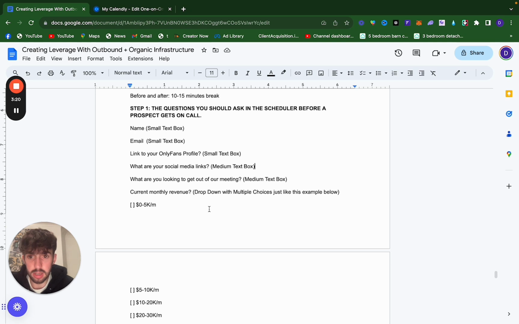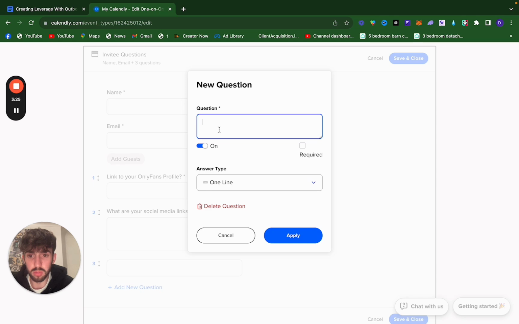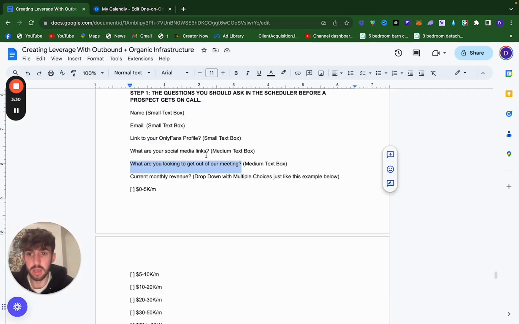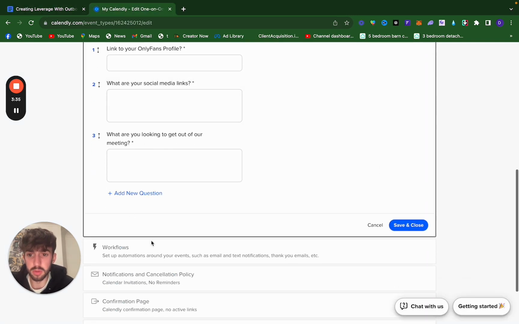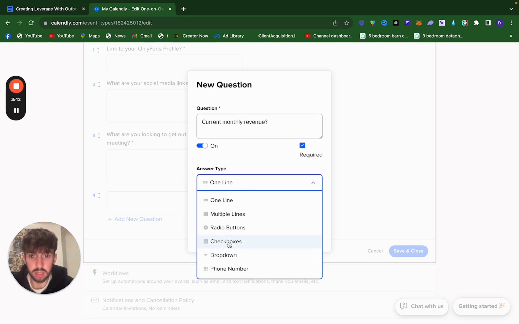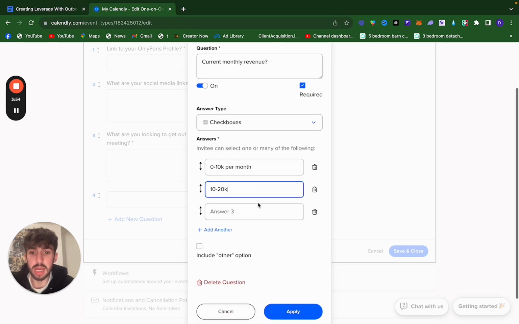Then, what are you looking to get out of our meeting? Again, medium text box, required, one line, multiple lines, apply, okay? Then, current monthly revenue. This is where you're going to have a drop down. This is going to take me time, so I'm not going to do all this, but I'll show you how you do it. Current monthly revenue, required, okay, one line. Then you're going to do check boxes. Then you're going to do 0 to 10K per month, 10 to 20K, etc., right? Like you get the point, right?